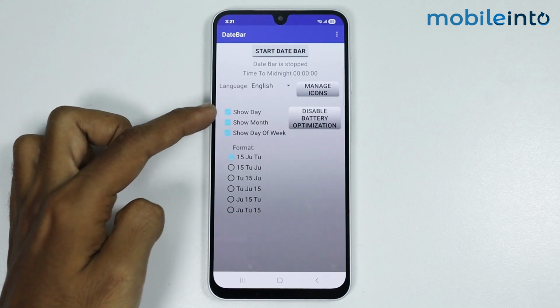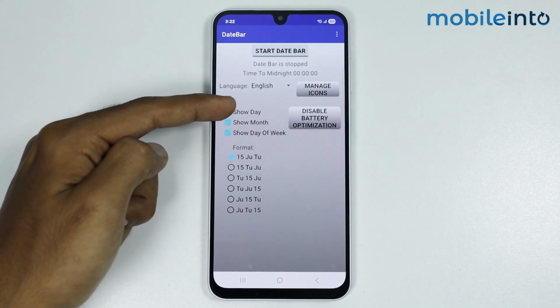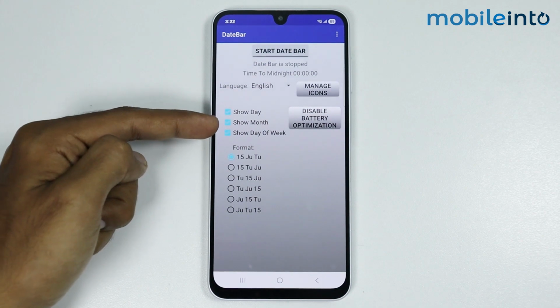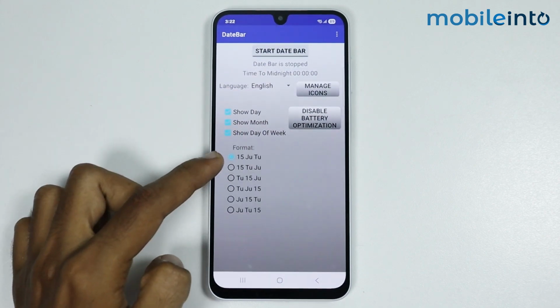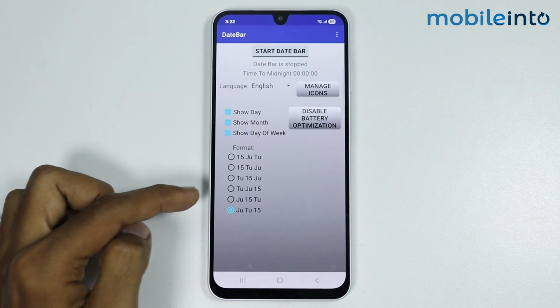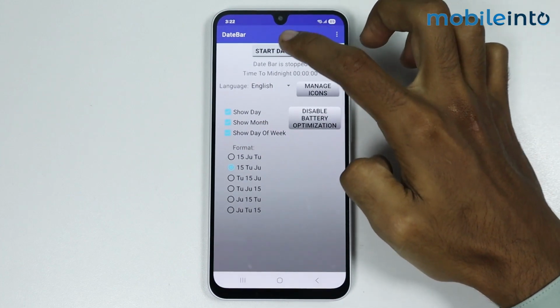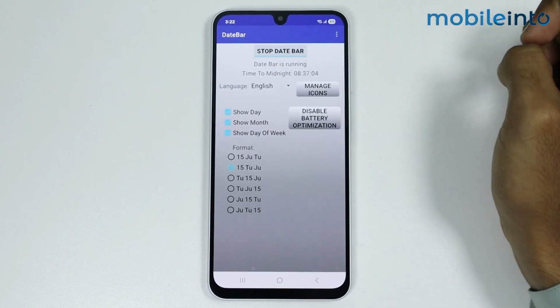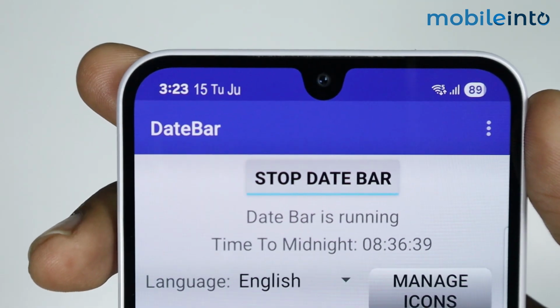Now from here you can select what to show in the status bar. You can select show day, show the month, and show the day of the week. And from here you can select the order of the date in the status bar, just like that. I will select this one, and once you do that, from here just tap on start date bar. Now as you can see, this is how you can show the date in the status bar.